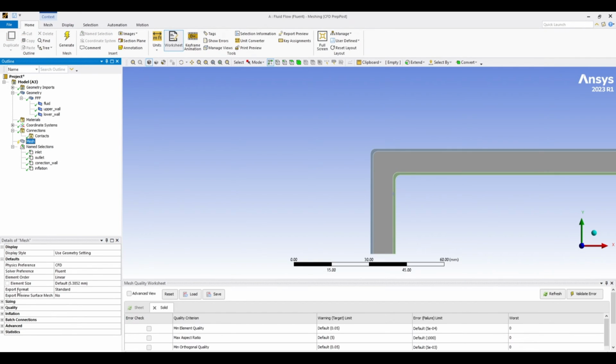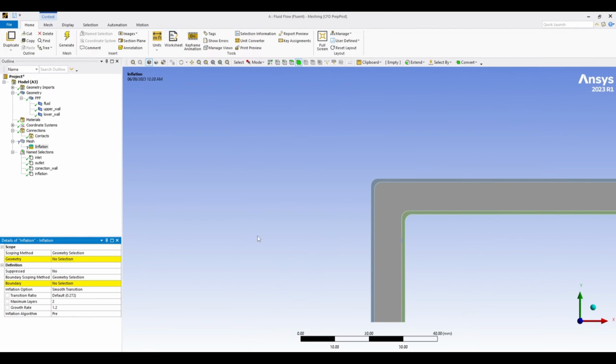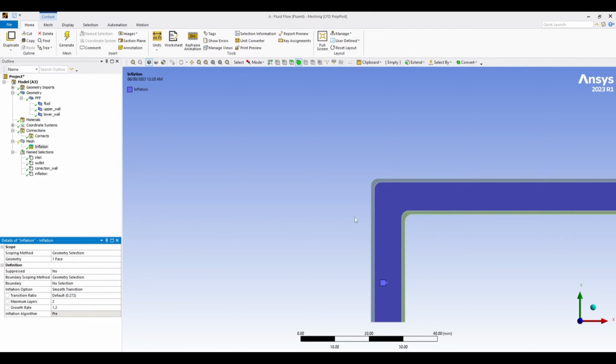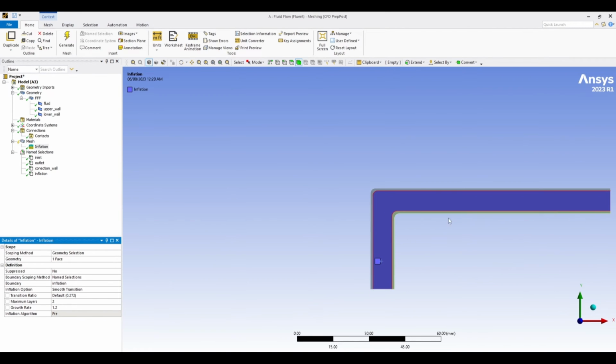In meshing, for element size, I already know that we need 1 mm, so we are starting from 1 mm. Before that, let's insert inflation. In inflation you need to select geometry, so select this geometry, because we want to add inflation on this geometry. And for which wall we want to add it, go over here to name selection and select inflation. Now you can see these are added.